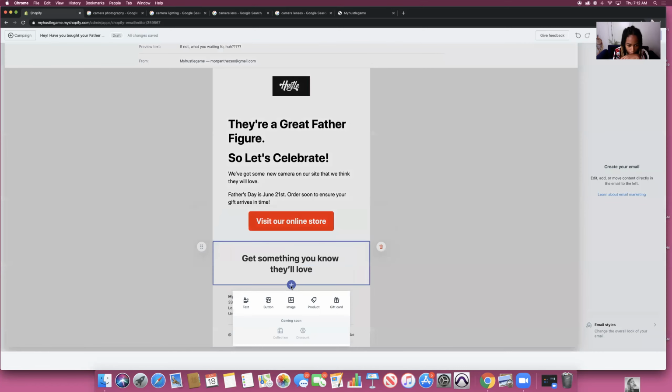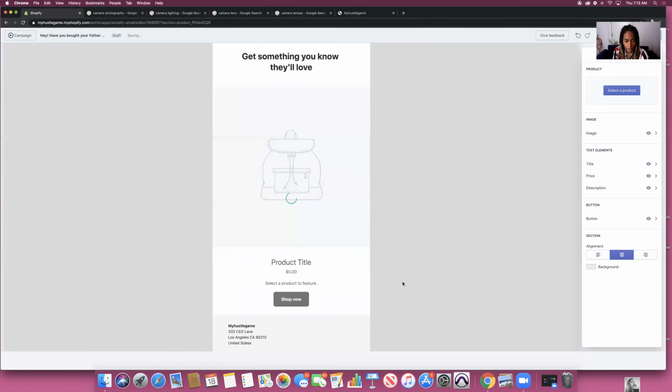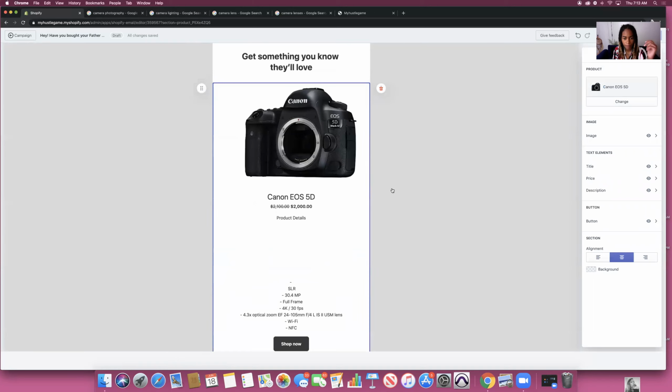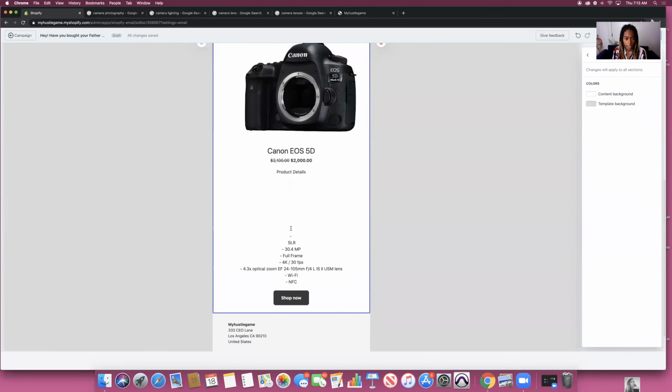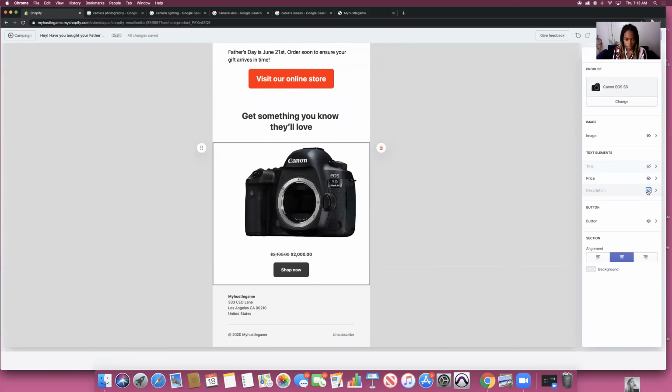product. So in the email, I want to sell them that camera. So I'm going to come over here, add product, select the product. We have 3 products. So we're going to put the camera in there and add it. Simple as that. Boom. Now, I do not like it having all of this stuff in it. Okay, so we're going to take out the description because this is an email. So you want the email as clean as possible.